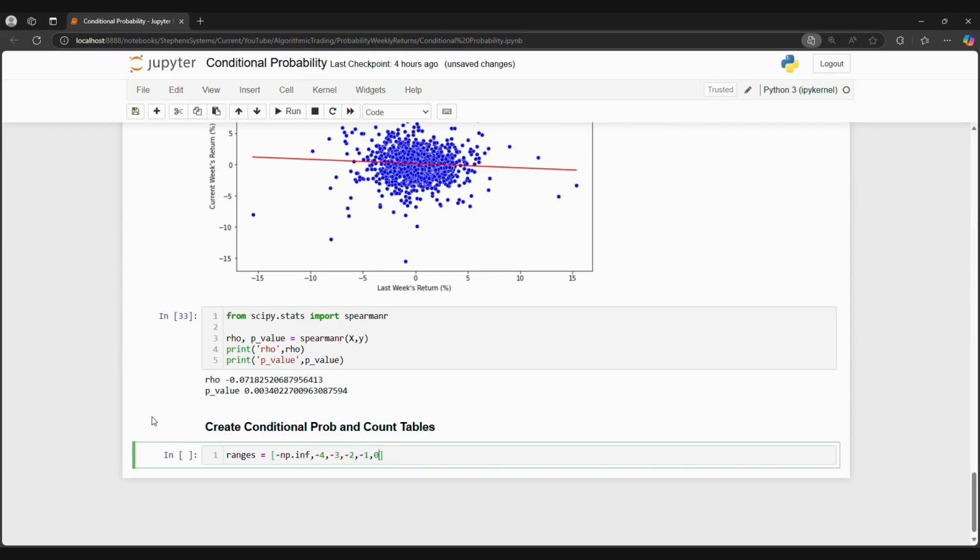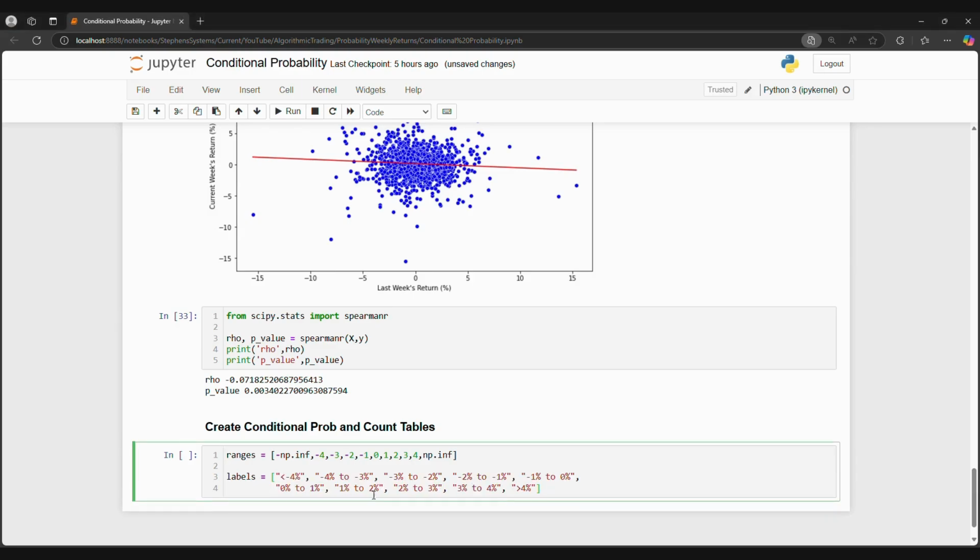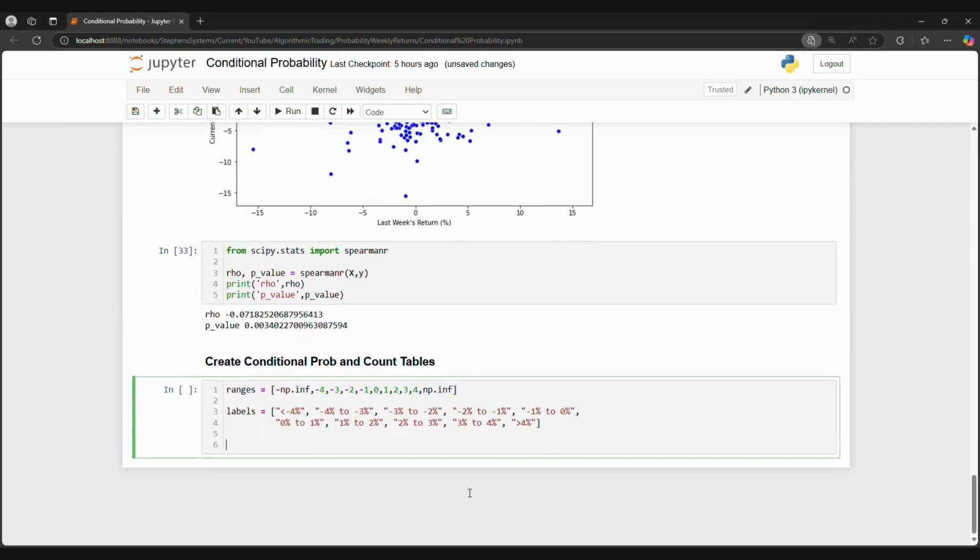To code this, we would need to define ranges for both the percent change previous and the percent change. We could do this by creating bins for percentage change values with specific intervals. And these ranges are defined with NumPy infinite and NumPy negative infinity to include all possible values. So here the ranges are in a list, so are the labels. And these labels are for each bin range to categorize the data into groups. Our groups are less than negative 4%, negative 4% to negative 3%, negative 3% to negative 2%, negative 2% to negative 1%, and so on, all the way up to greater than 4%.